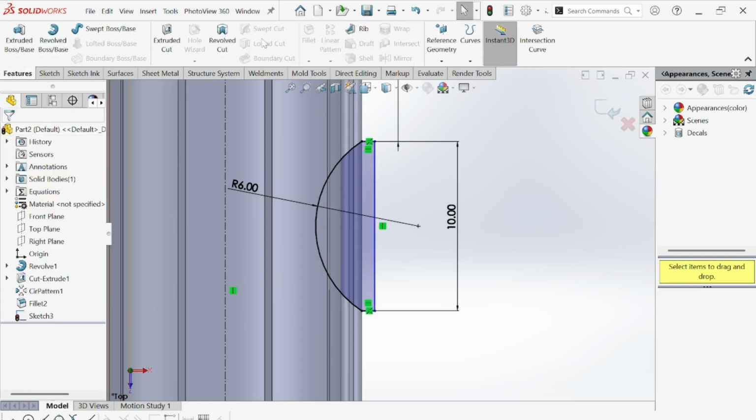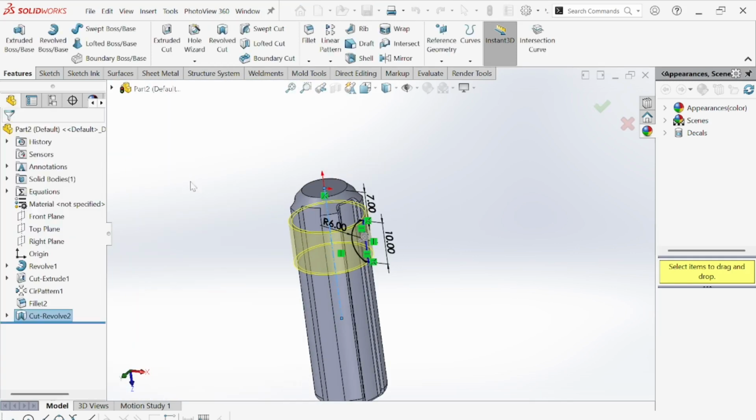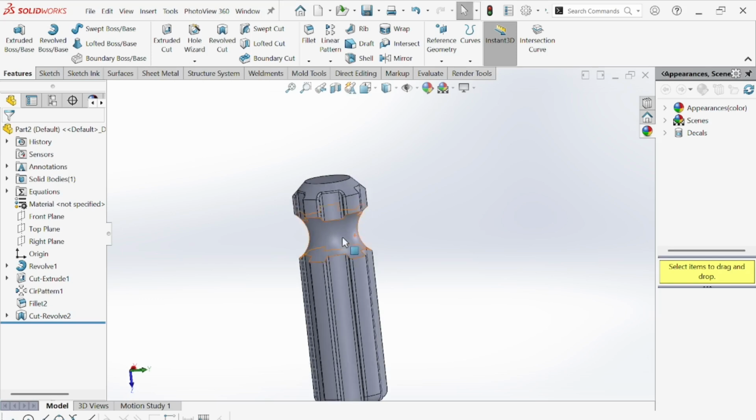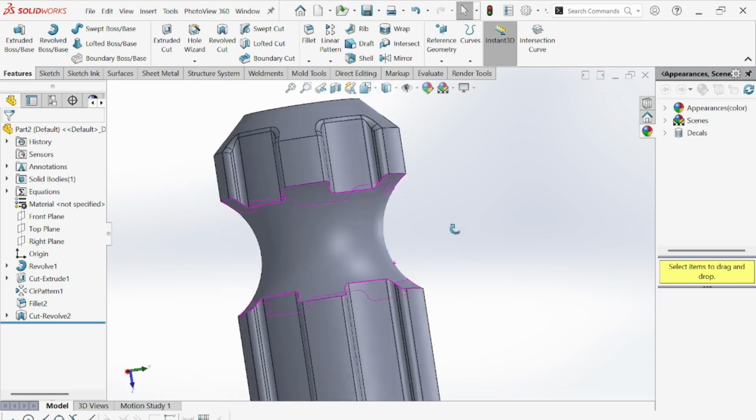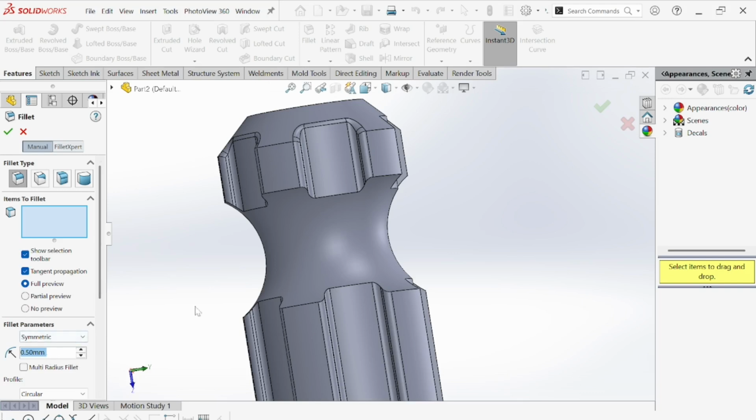Make this one okay. Go to feature. This time select revolve cut. Now here you see, and make this one okay. Now here you see, this looks absolutely beautiful. If you want, let's give some fillet here also. Go to fillet. Here you see 0.5 mm is already selected. You have to select the middle part.